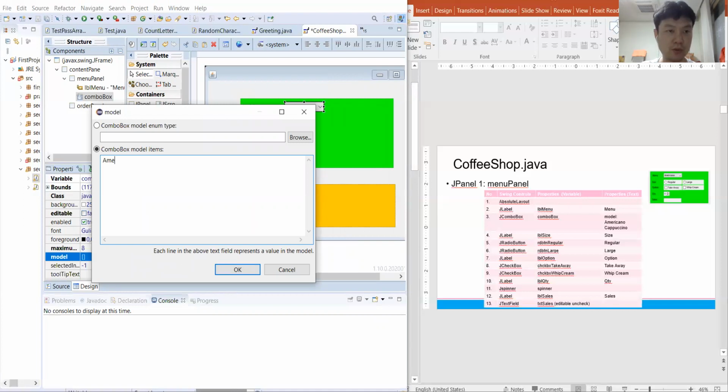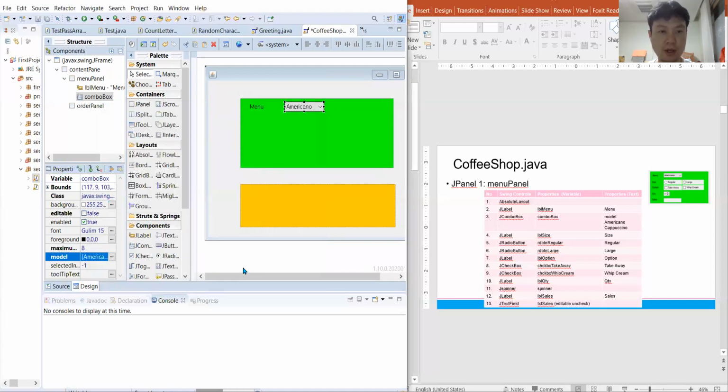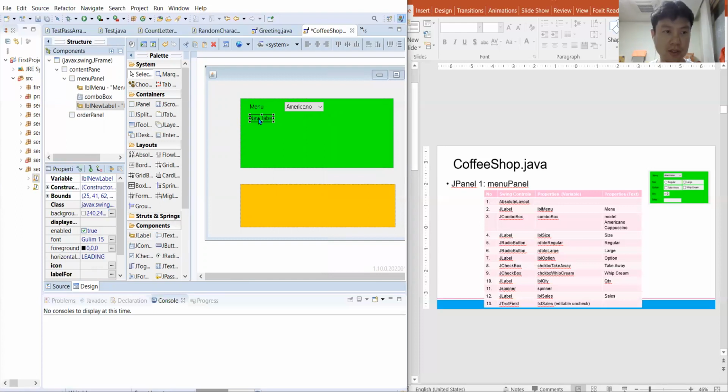And in this case, you want to make it Americano and cappuccino. So basically, these are the items that you can list up. So you can add many items here. Okay. So let's say I just have two menu items. And after I have this one, I have another JLabel. Okay, and then I put this one as the size. So this is lblSize, and then I make the text size.